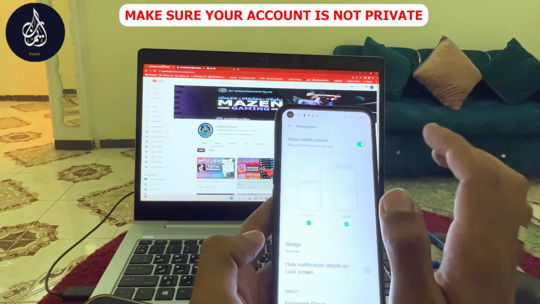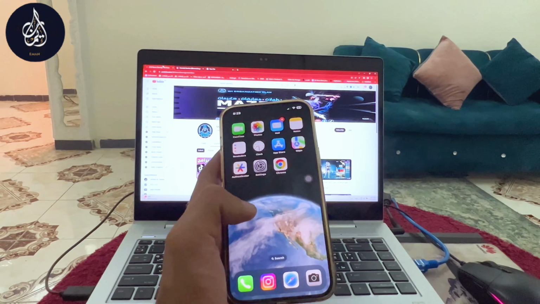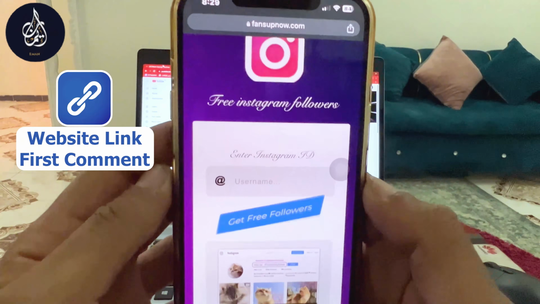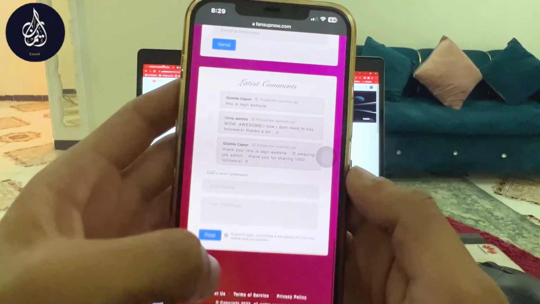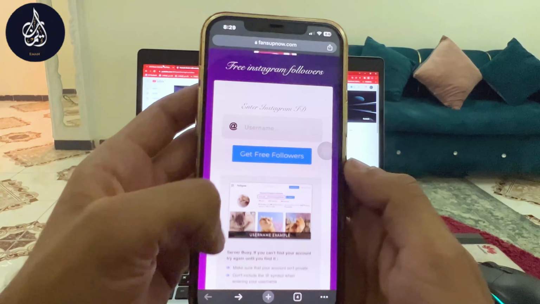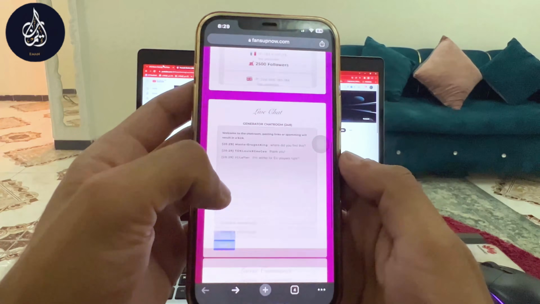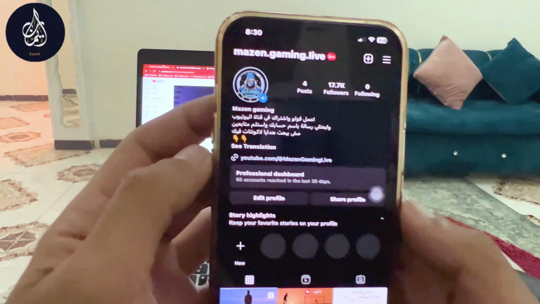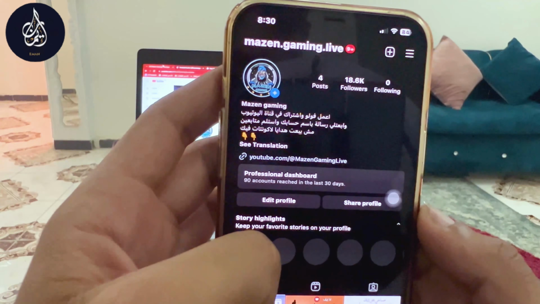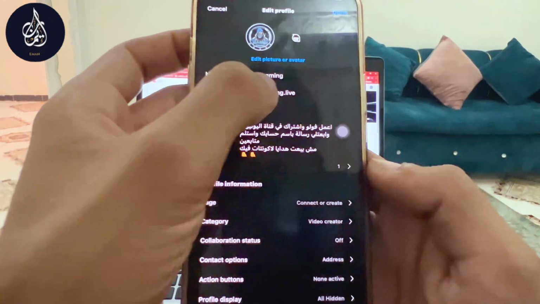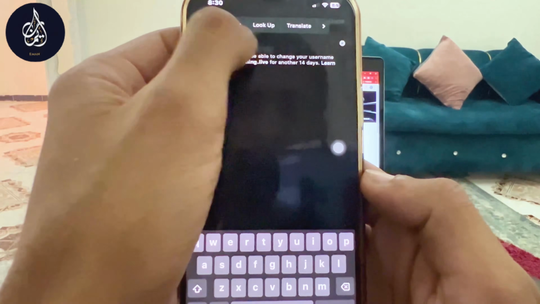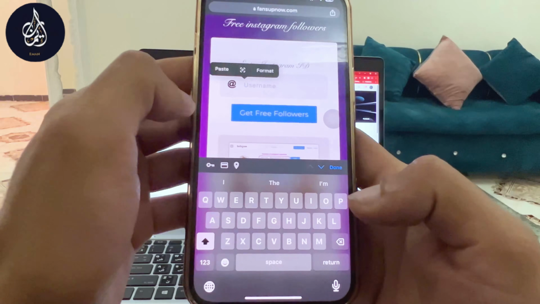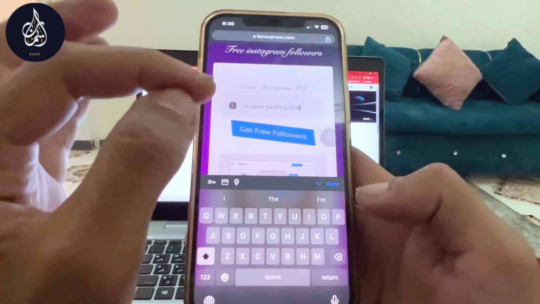After that, open any browser, then go to this exclusive website by which you will get free Instagram followers. This website will give you unlimited Instagram followers. As I told you, you can use this method on the same account once every 24 hours. So you need to get your Instagram username exactly as it is. Go to Instagram, then click edit profile, then click username and copy your username. Go back to the website, put your username here and click on get free followers.